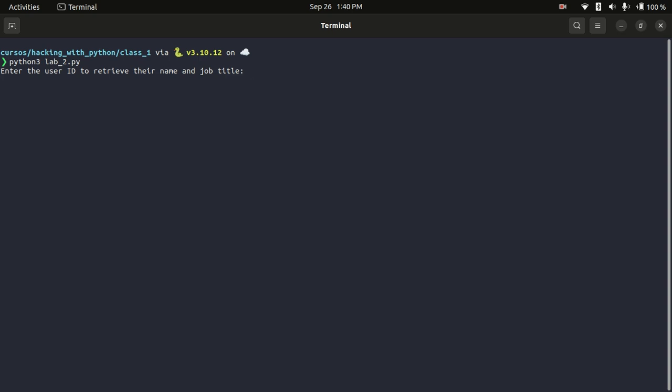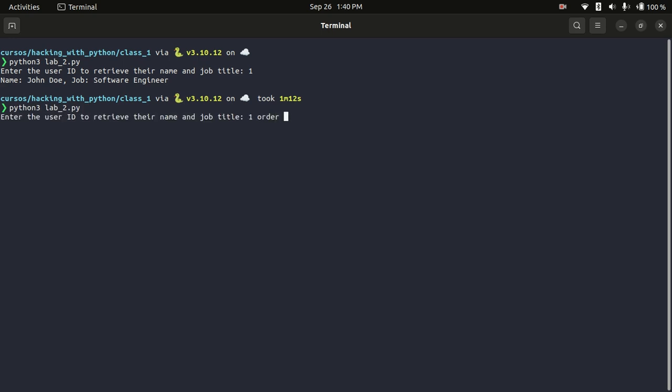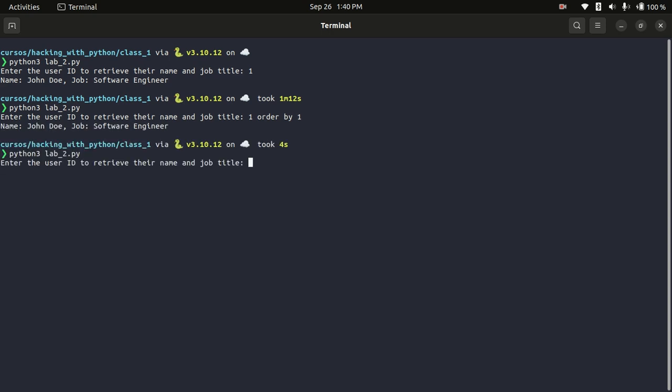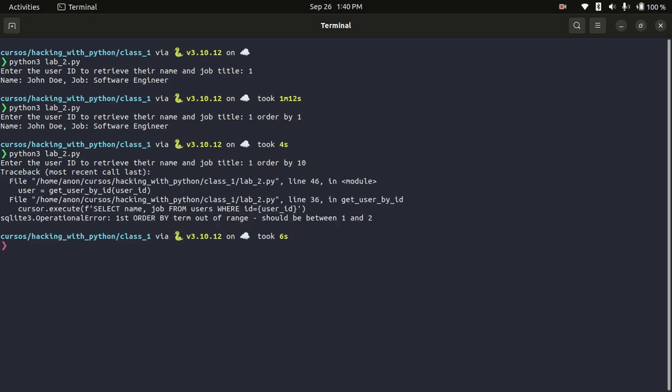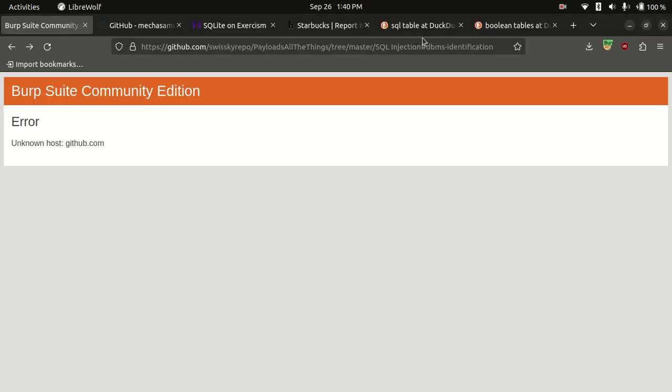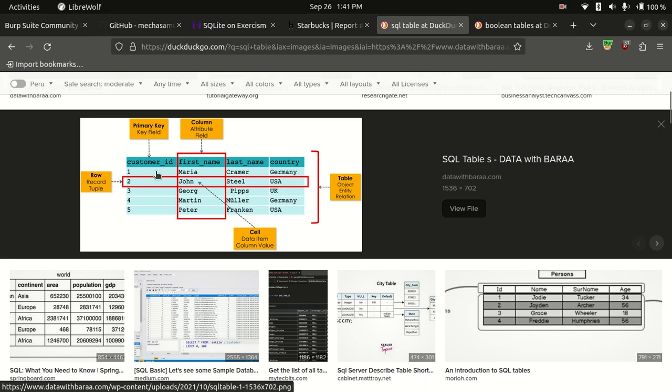Well, there are two ways. I would, for example, put 1. Okay, we know 1 exists. 1 order by 1. This doesn't cause an error. So let's try with a bigger number. 1 order by 10. This causes an error. So we know that the number of columns is between 1 and 10. The query is calling X number of columns.